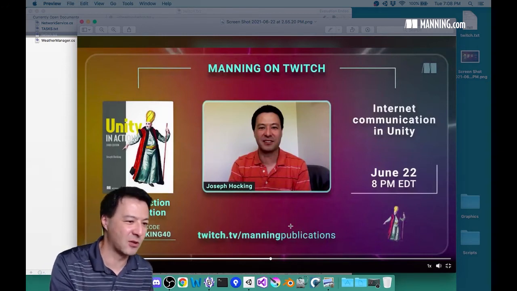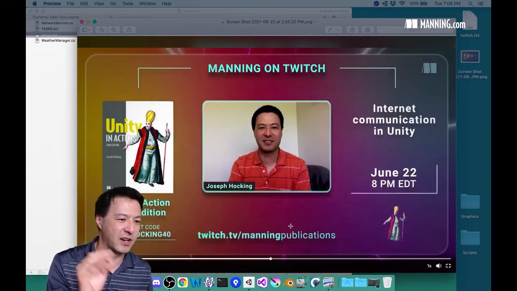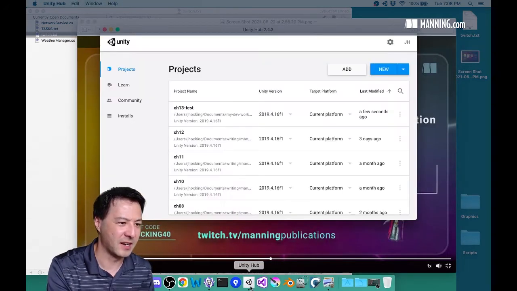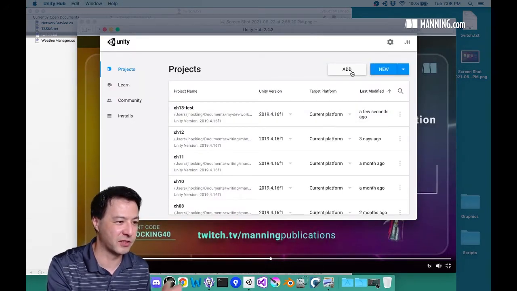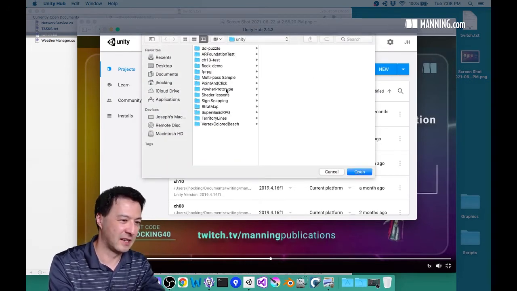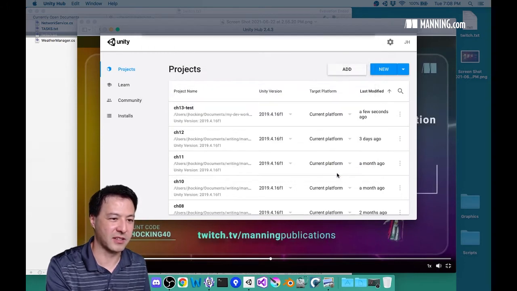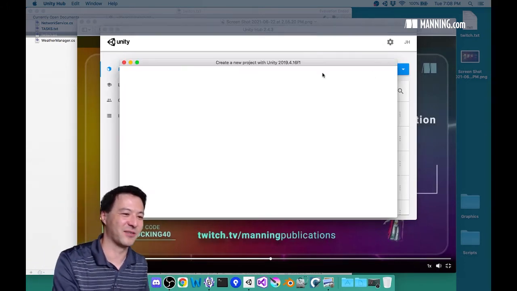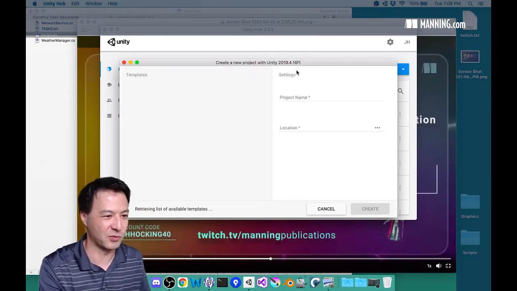But anyway, I'm going to launch Unity now to show you what I'm talking about, to show you a coroutine in action. So, all right, the first step here is I'm going to Unity Hub, and I'm going to add a new project. Oops, sorry, that's the button to add an existing project. I want to create a new one. So this is a new project.